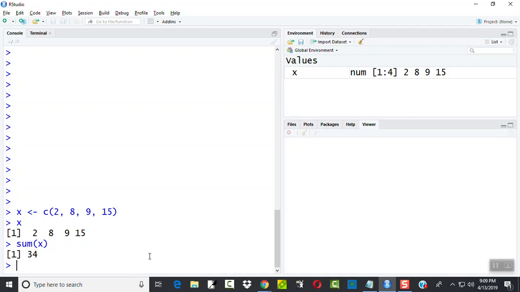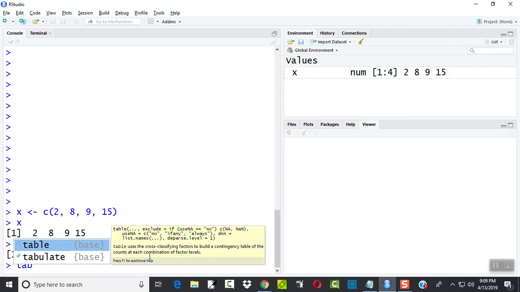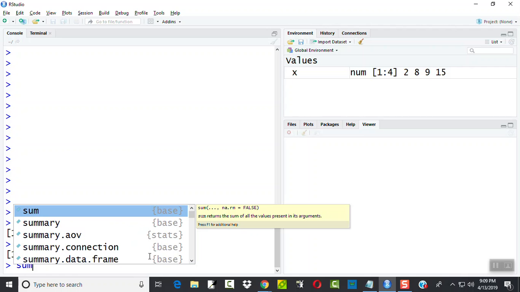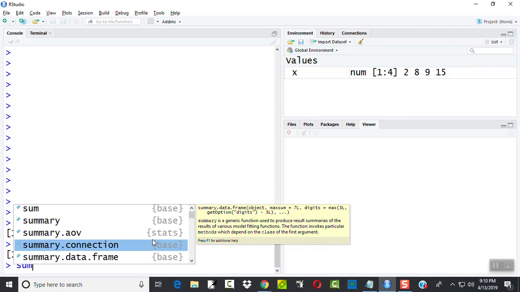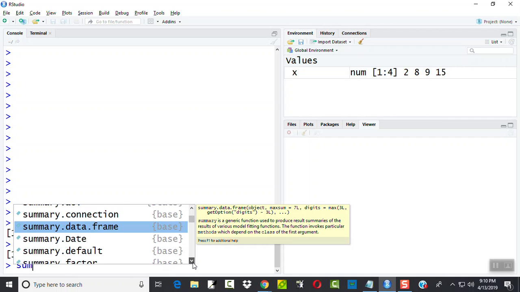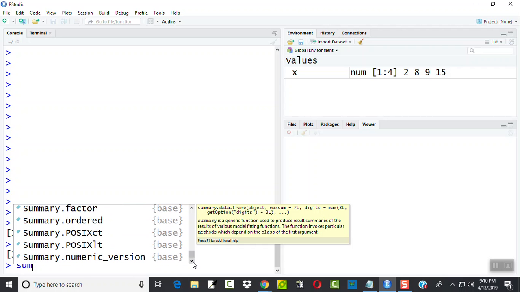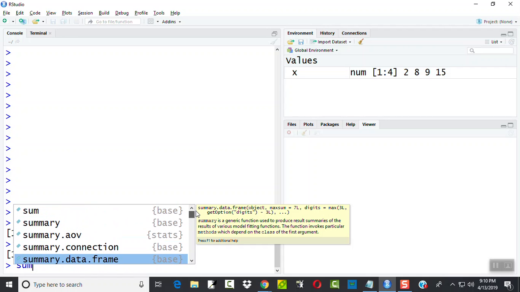Now, one of the benefits of RStudio is that as you start typing, if you type 3 letters, it'll pop up with suggestions. For example, if I start typing table, I get to my third one, it pops up with table. If I start typing sum, it pops up with a list here, but notice that there's a bar over here, so I can scroll down, and these are all the different functions I can do. Don't get overwhelmed. There's a lot to R, but we're going to just stick with the basics.